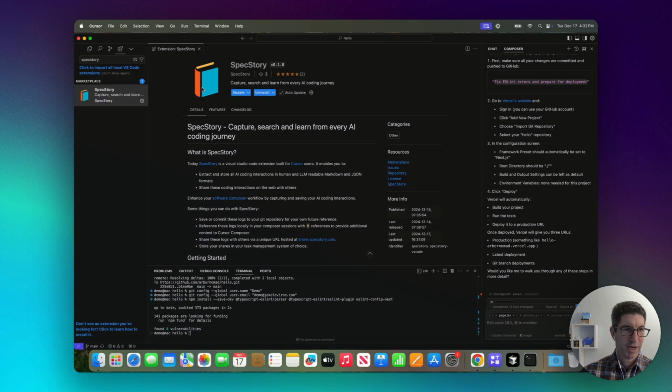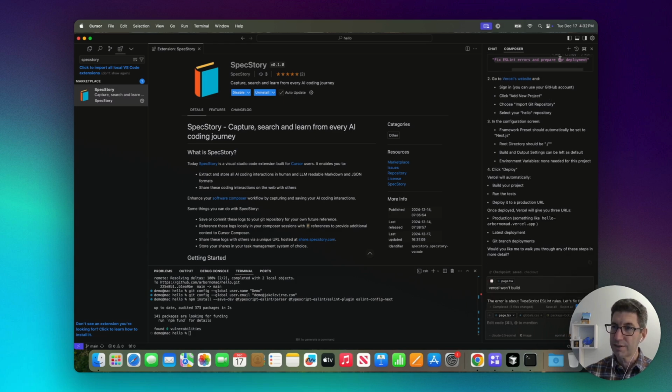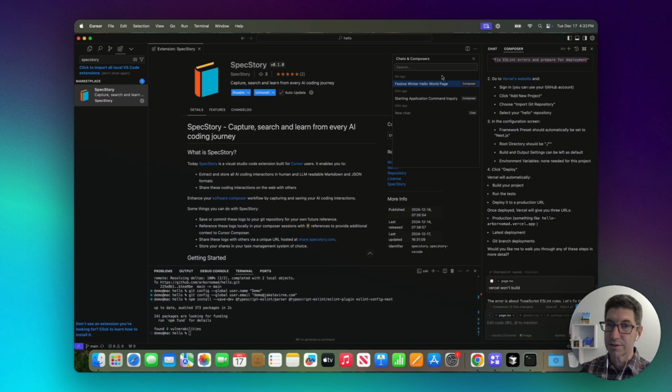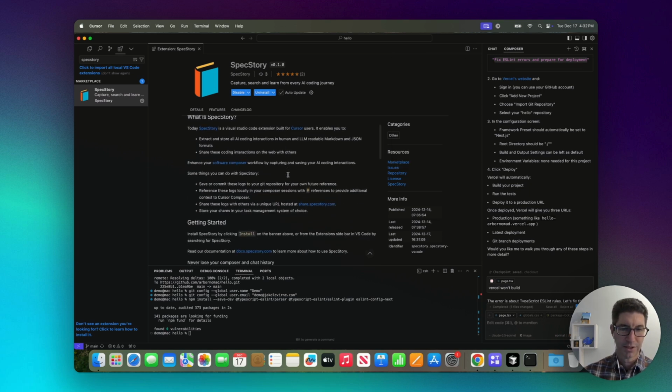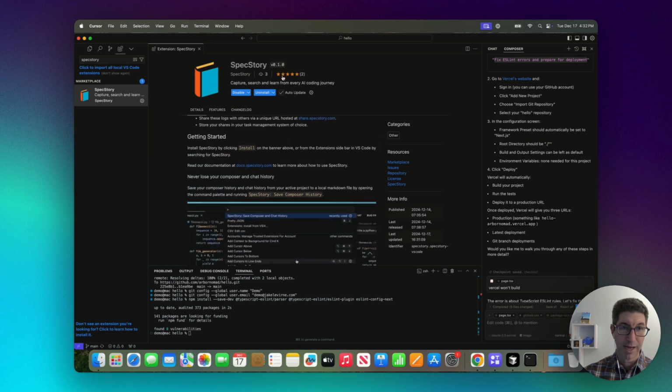And so now that we've got SpecStory installed, there's two big things that we can do with it. Those are save this entire chat history, not just this one, but all Composer sessions and chats that we've had. Or we can share these out. So SpecStory makes it really easy to share these with others. So let's start by saving. Both of the commands are run from the command palette inside Cursor.